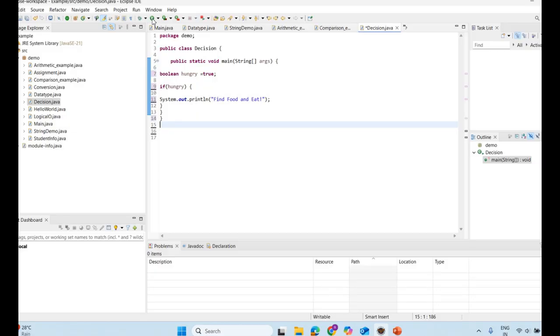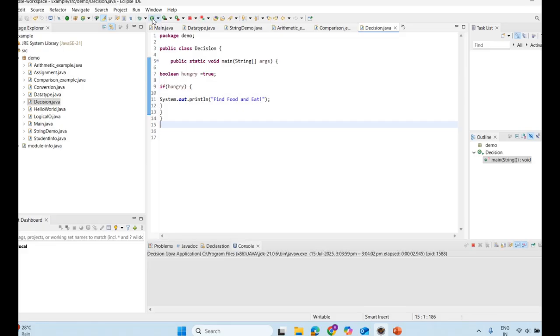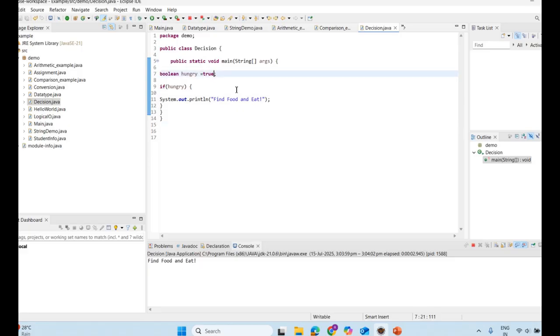I save it and run this. You can see find food and eat. If my condition happens to be false, what will happen? My program will get terminated. That is, I will do nothing. I skip out of it. You see, terminated is displayed over here.